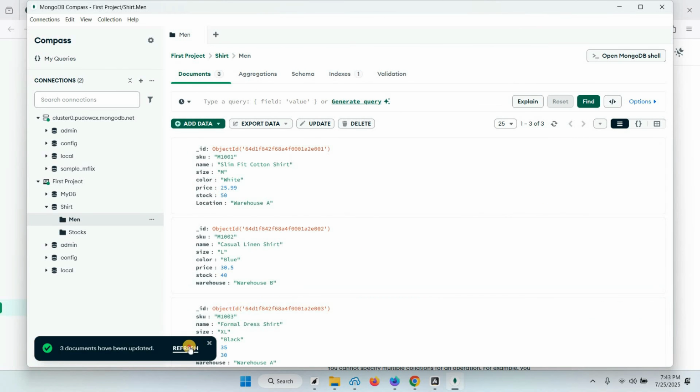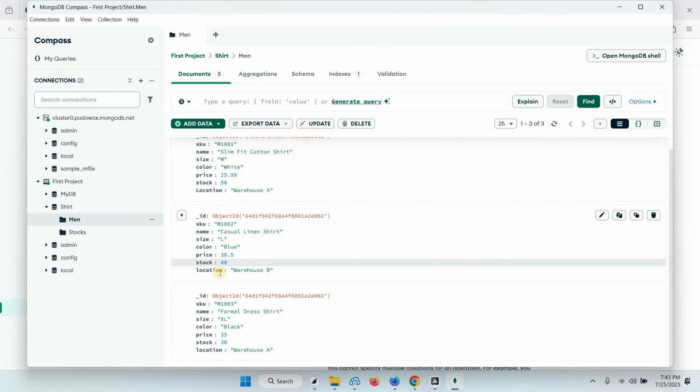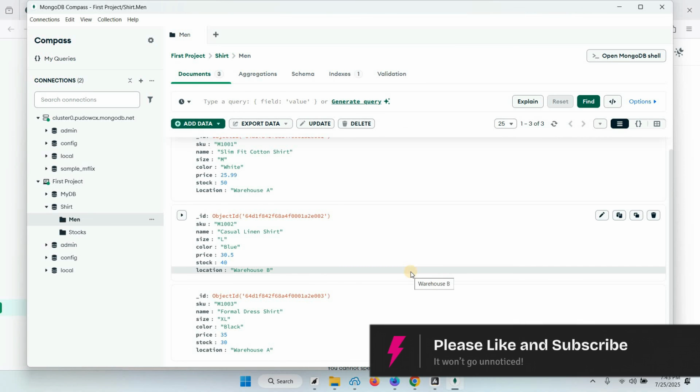Now let's refresh and you have updated multiple fields. So this is how you will rename a field in MongoDB.